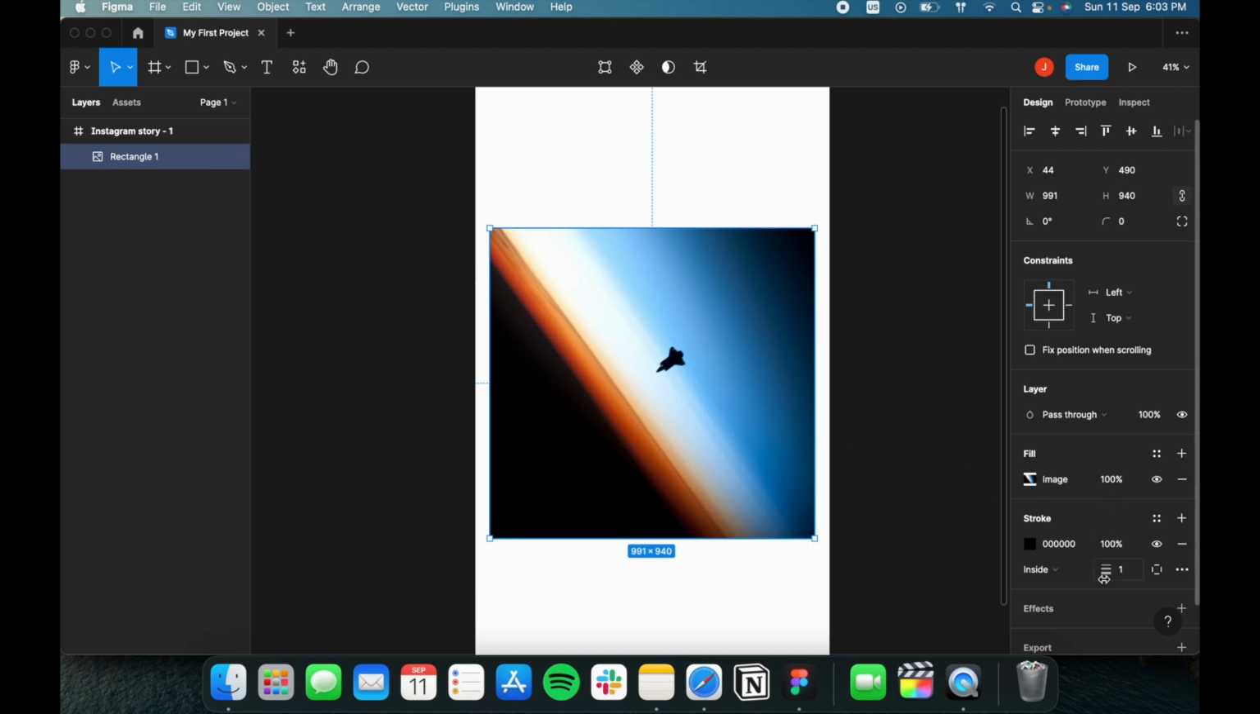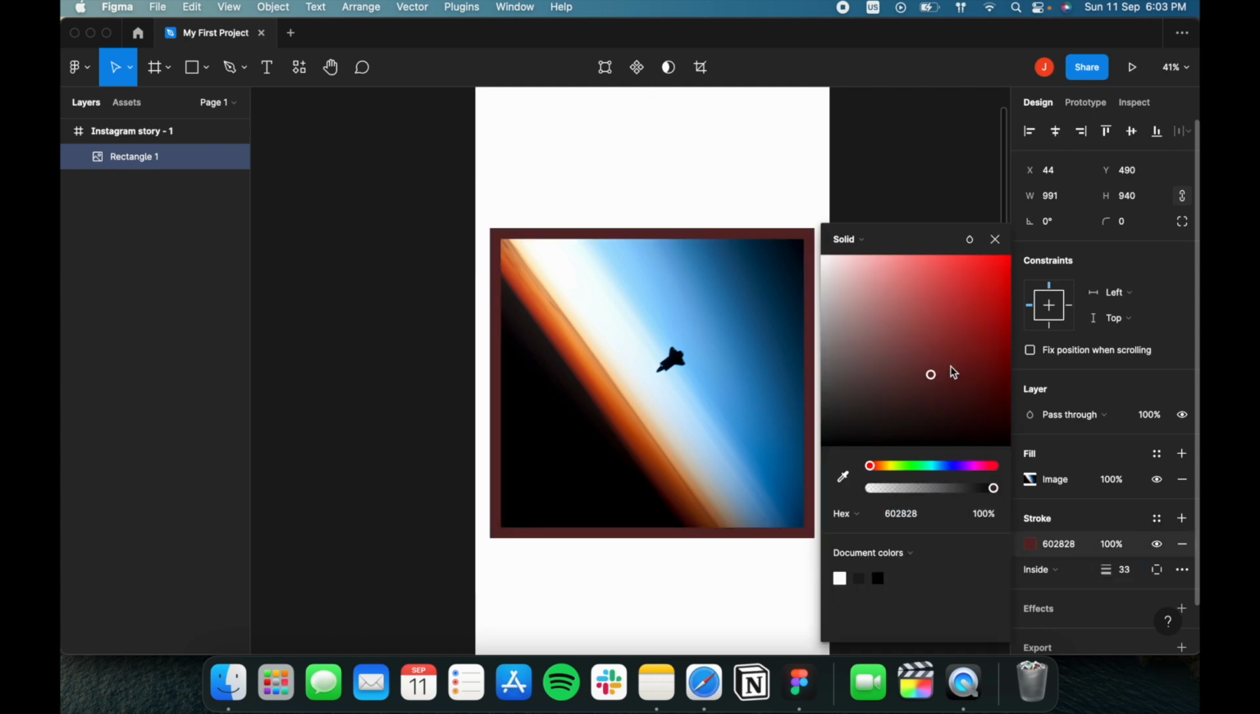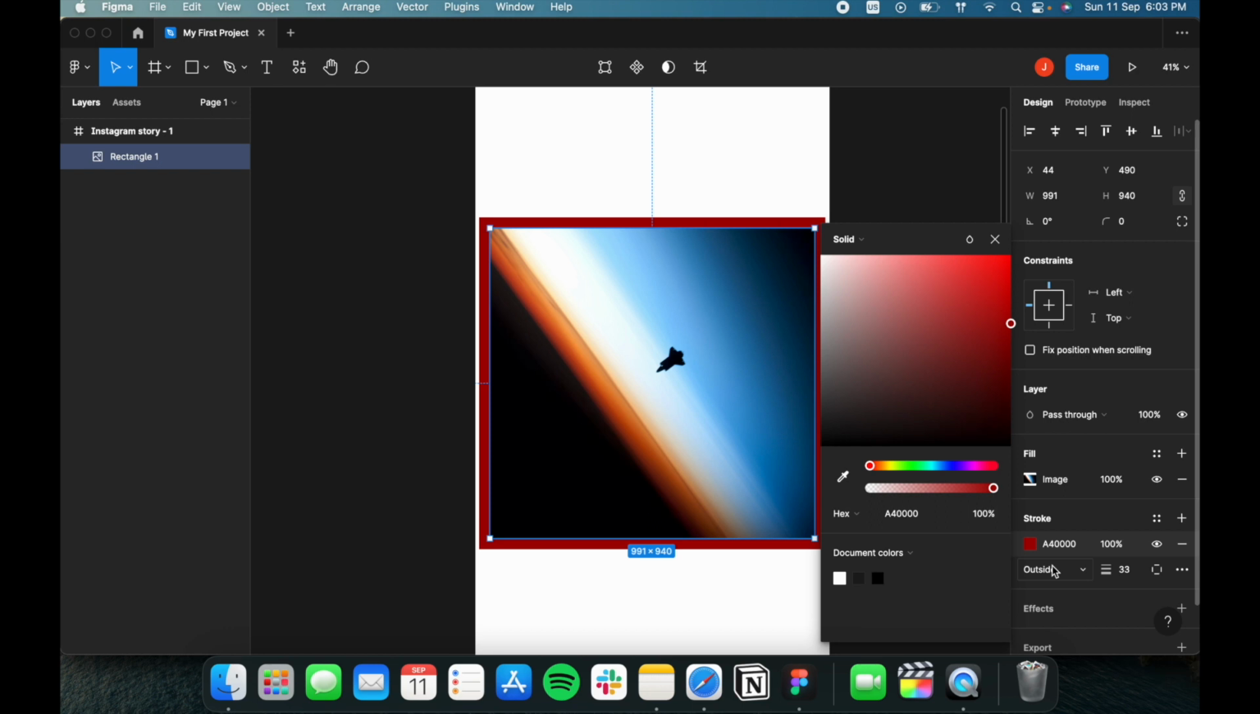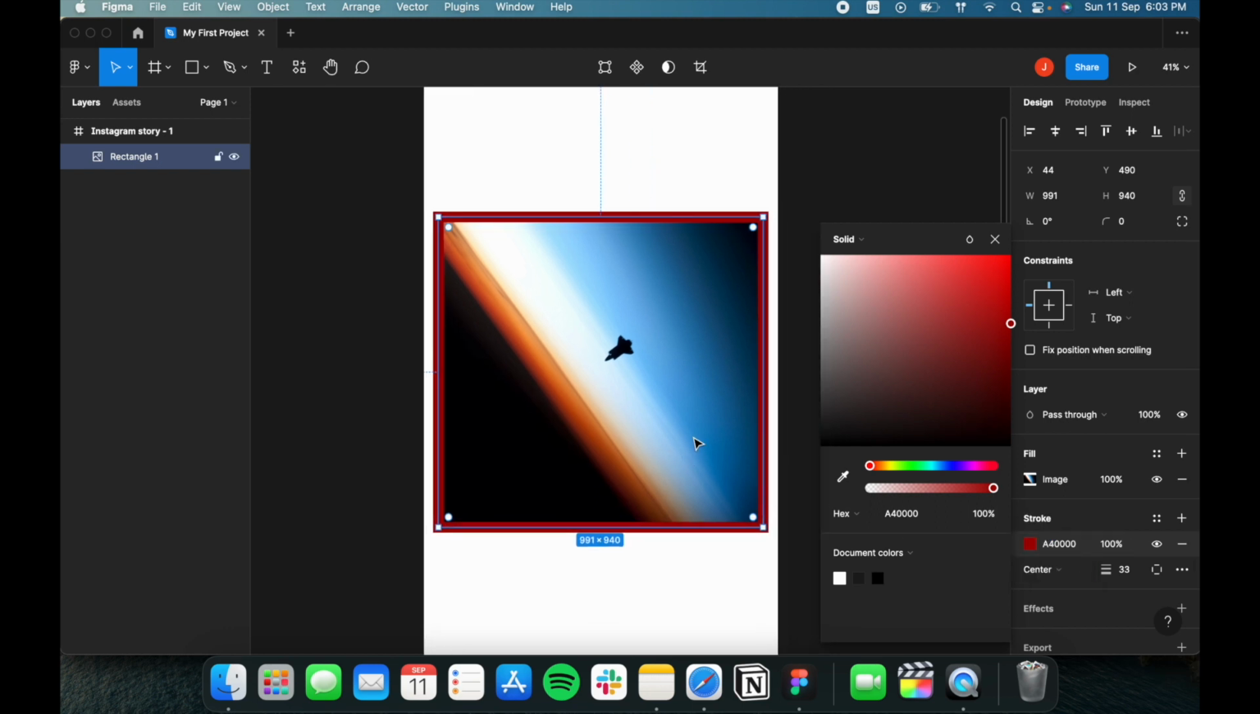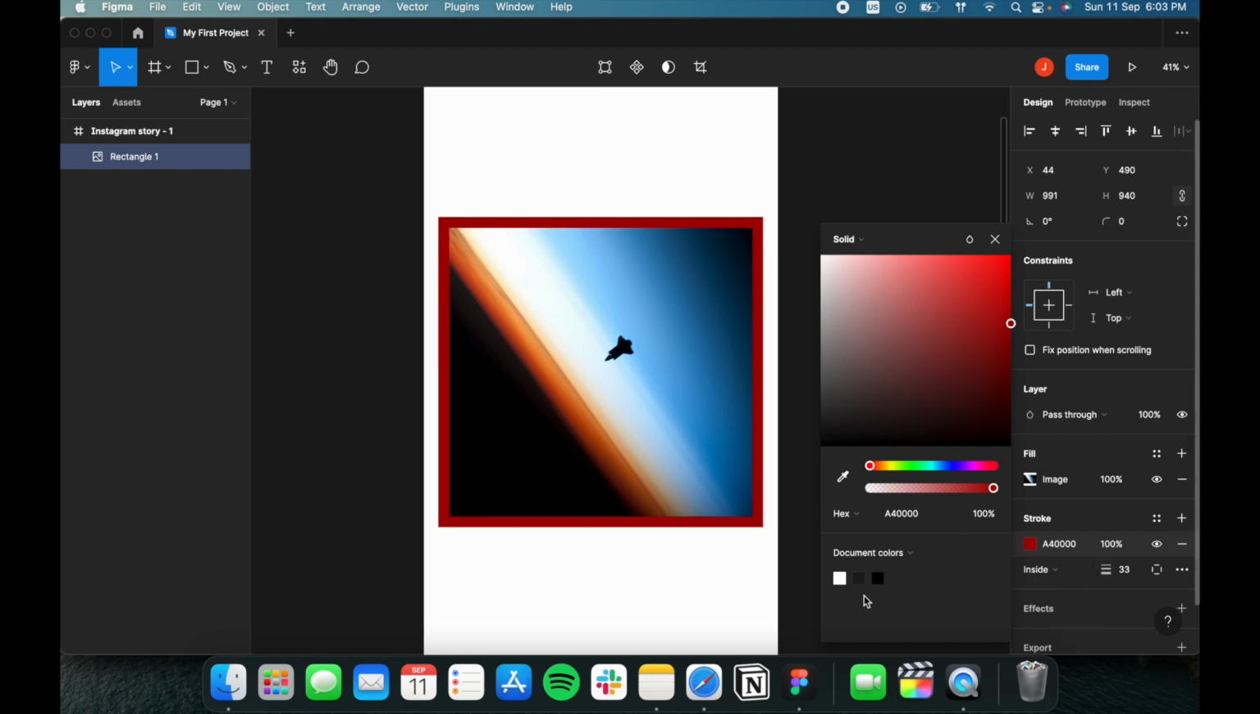Okay, so now talking about stroke, you can increase and decrease your border width. You can change the color of your stroke. You can make sure whether your stroke is inside or outside the image, or is it center, which means it's both inside and outside. So let's keep it inside for now.